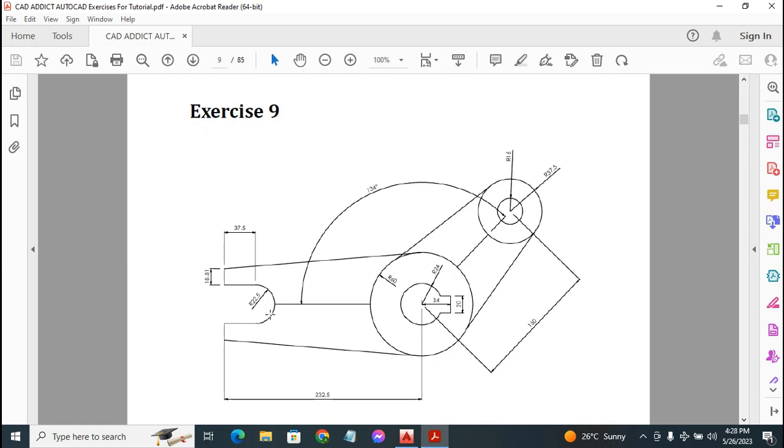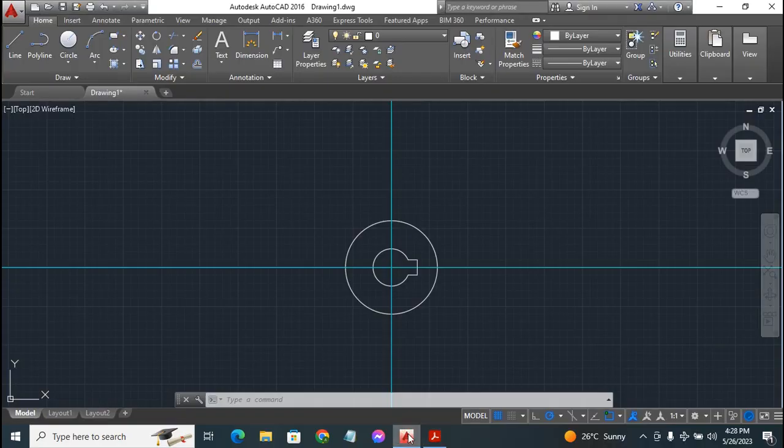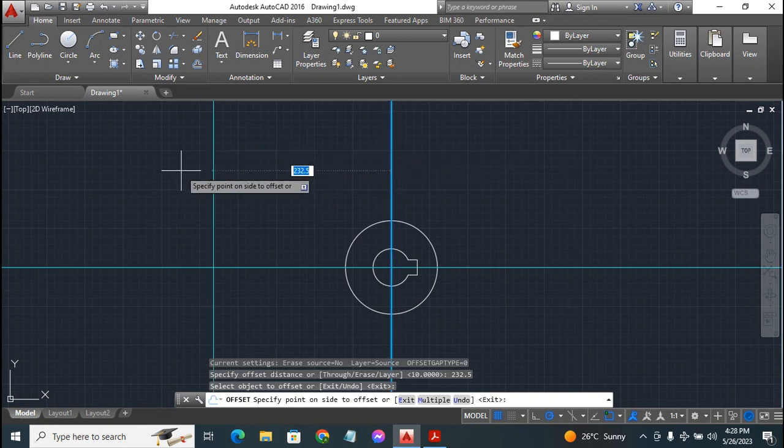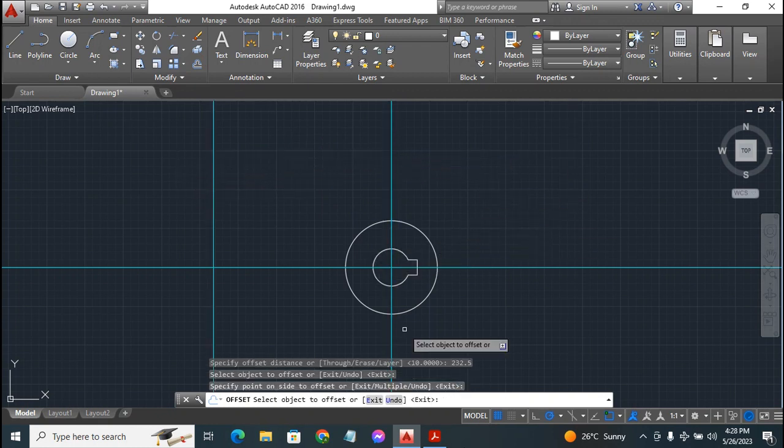So we are going back to our CAD. We are going to offset this vertical construction line to the left at a distance of 232.5 millimeters. Let's do that. Go to the modify ribbon, click on offset, type in the distance 232.5, press enter on the keyboard, then click on the line. We're offsetting to the left.